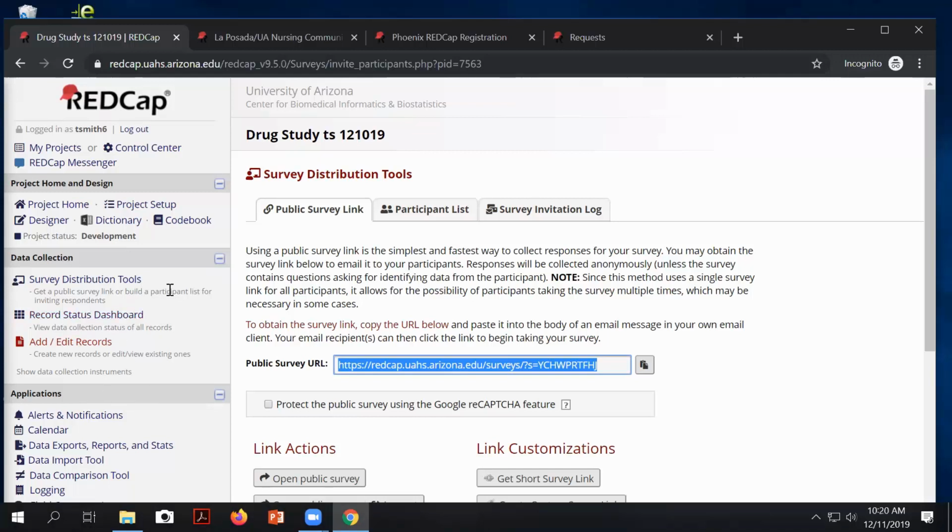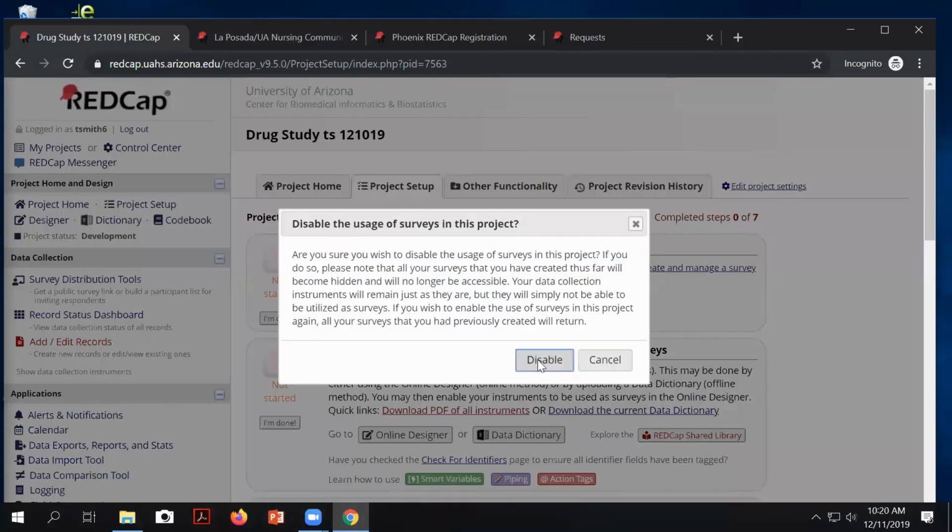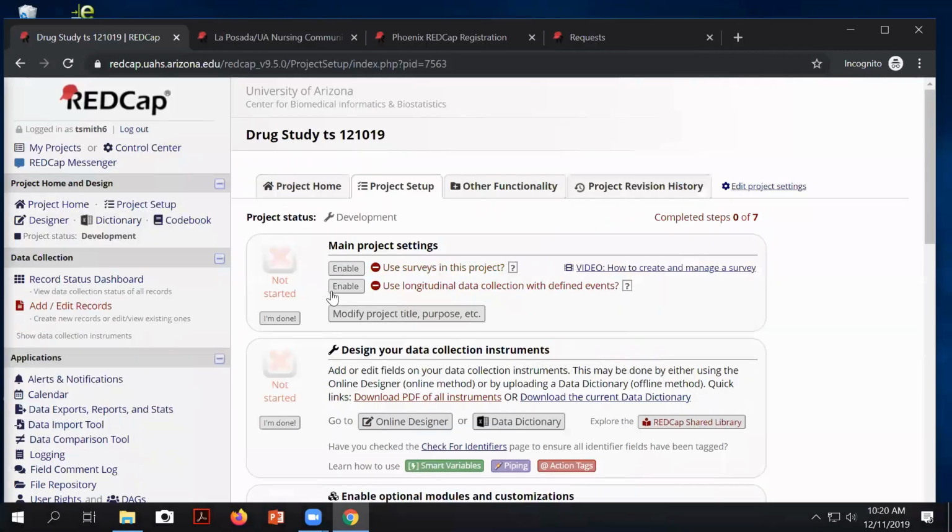All right, so that's our survey presentation, and now we're on to longitudinal studies. A longitudinal study is again one where you're collecting data at different points in time. So I'm going to go back to my project setup tab, and I'll turn off my surveys just for this. I'm going to disable them so we don't get too confused here.